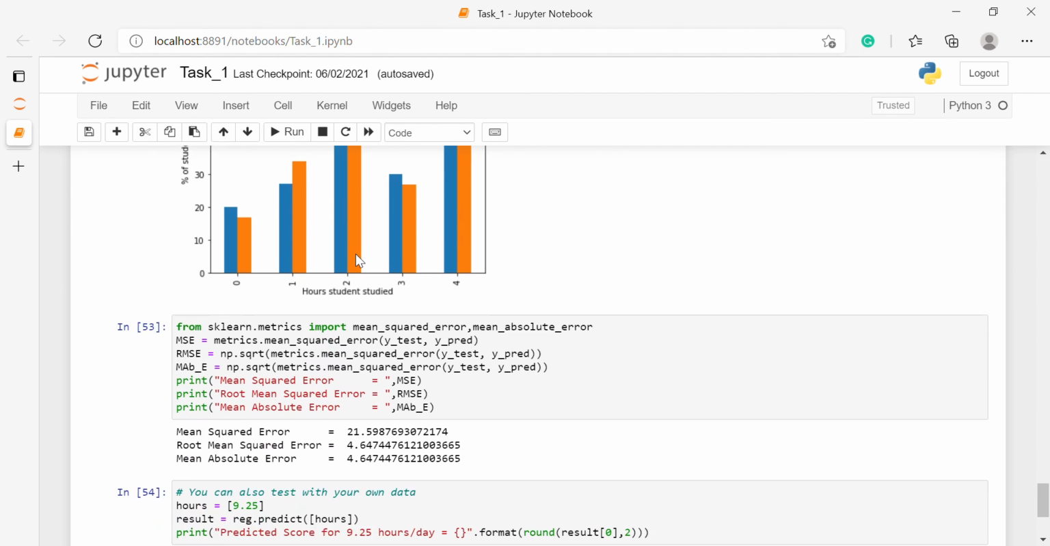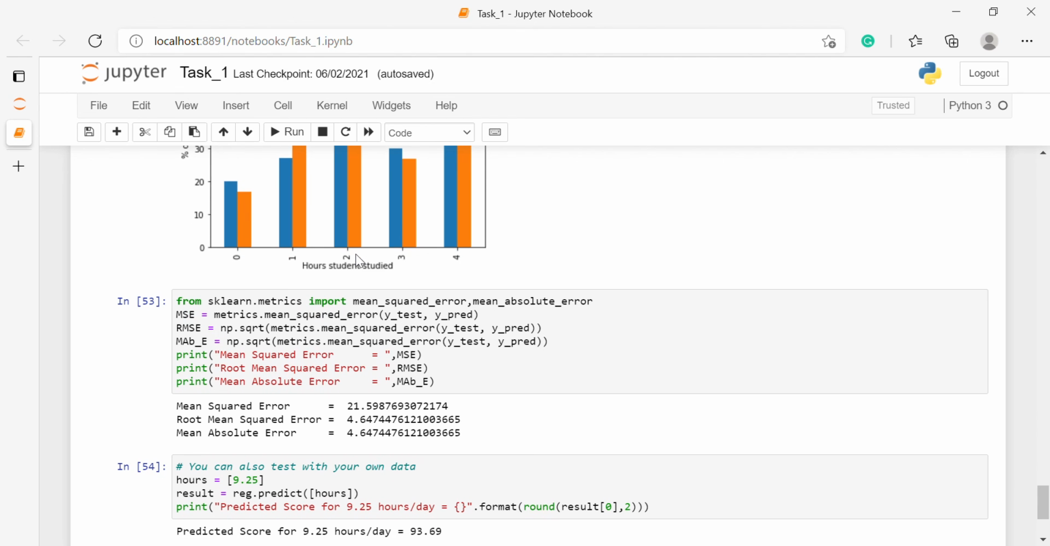And for mean absolute error, we are importing mean squared error and mean absolute error from sklearn metrics, and then we can see that the mean absolute error is 4.64.